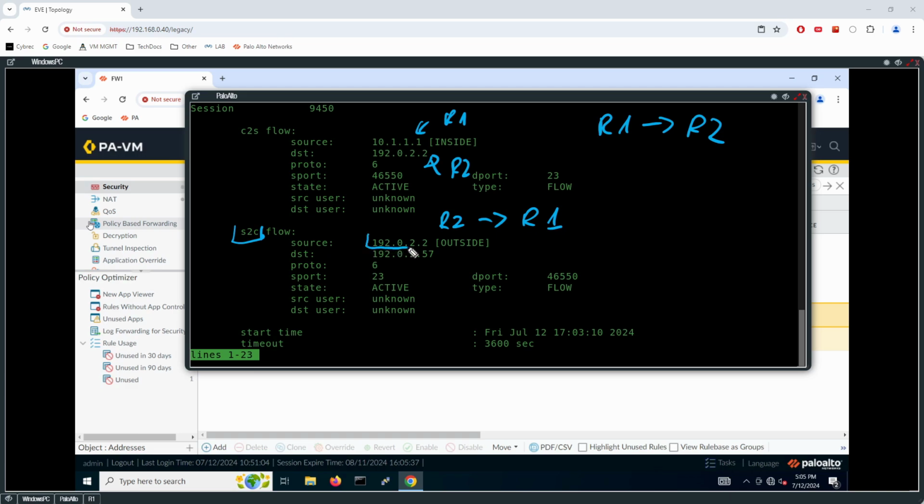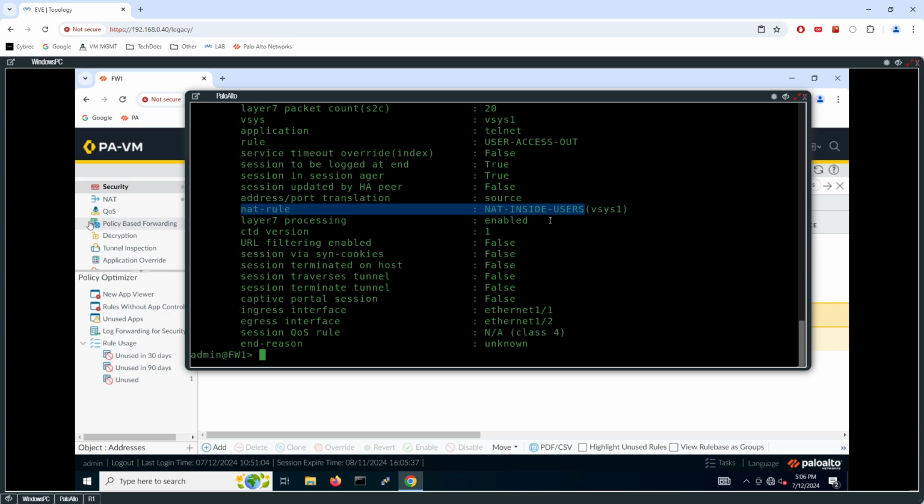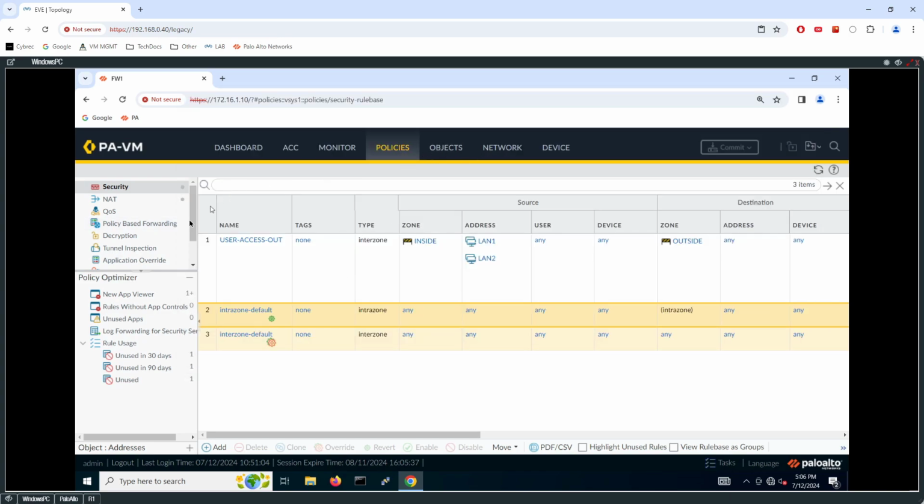The source is now router 2, the original address of router 2, but notice what the destination is here. The destination is the translated address of router 1, because this is how router 2 sees router 1 on its network. And this output is also going to tell you about the rule that we matched in the security policy and about the NAT policy rule. Okay, the same information you should be able to find in the logs.